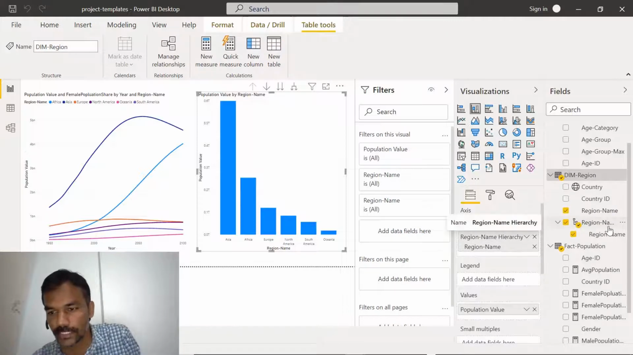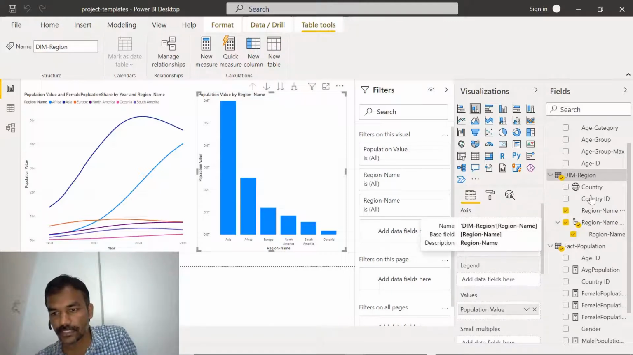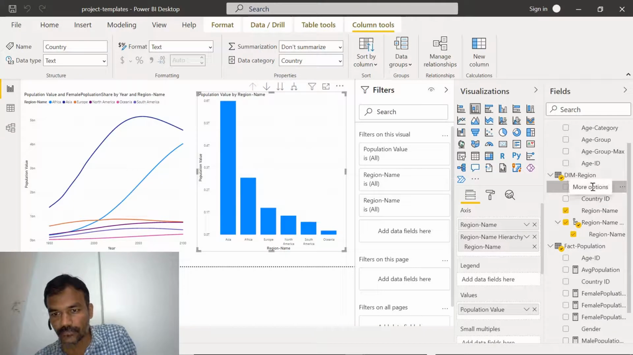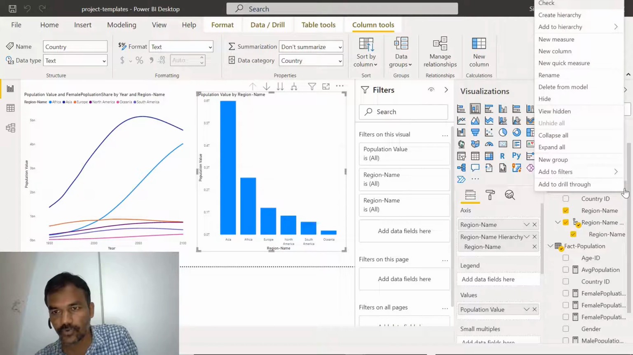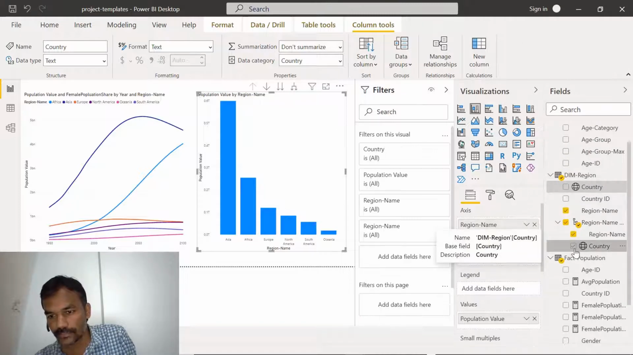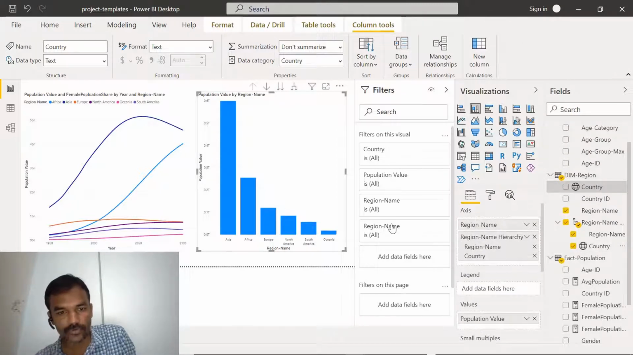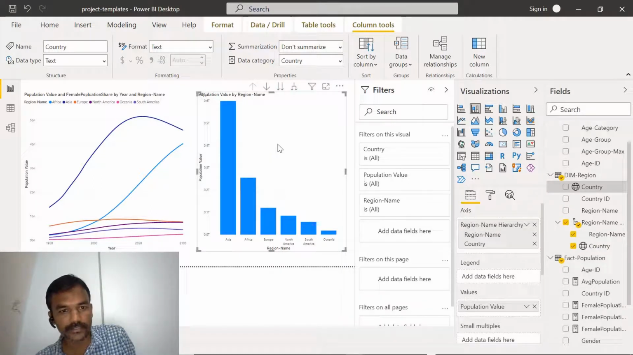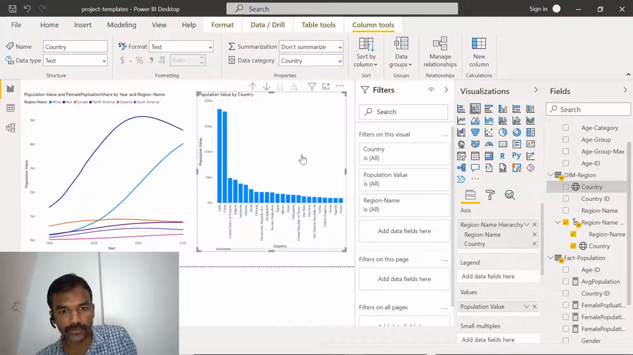Now the region name hierarchy is created, but with just a region name. If you wanted to add country to this region hierarchy as well, we can click on more options, and you can see we can add to hierarchies and region name hierarchy. This is one way we can add it, and you can just select this and it gets added. Now when we select this, you can remove the region name from earlier, and this is the hierarchy which we can see here. Now we can go to the next level by clicking on this, and we can come back here as well like this.